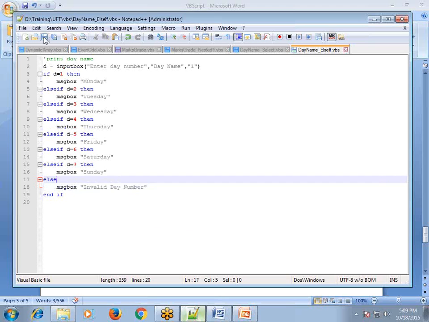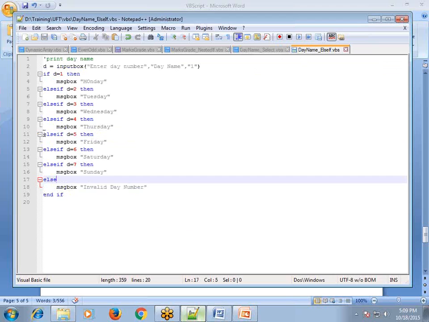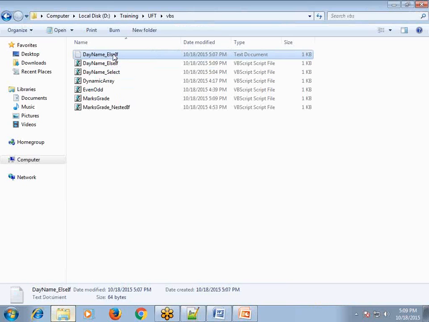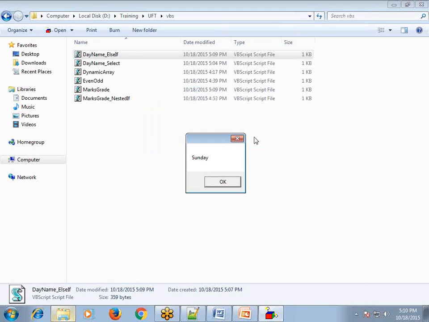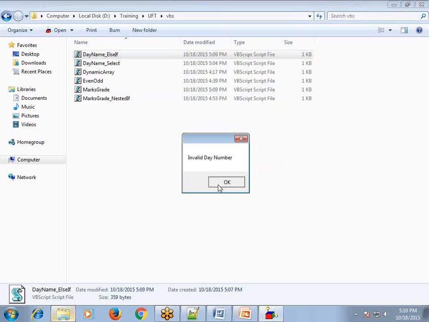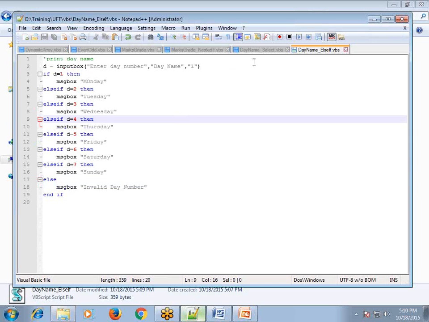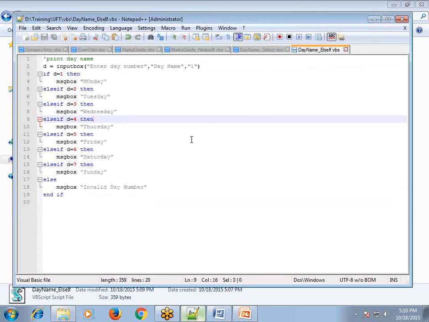So this is the logic. The select case statement logic and this else if logic are the same. Both will do the same thing. If I run this day name if else, and enter day 7, it displays Sunday. If you enter an invalid day 9, it will display invalid day number. So it works the same as select case logic. Both will work the same way. There is no difference at all.